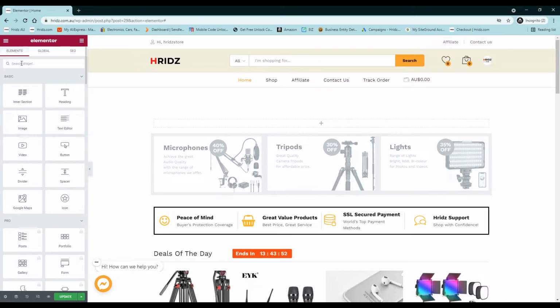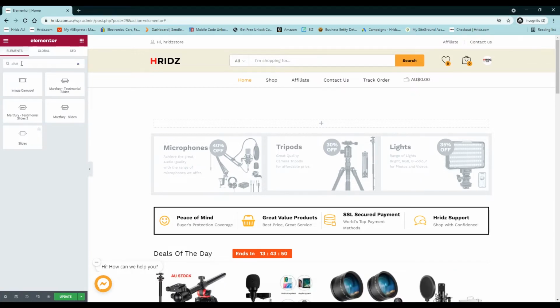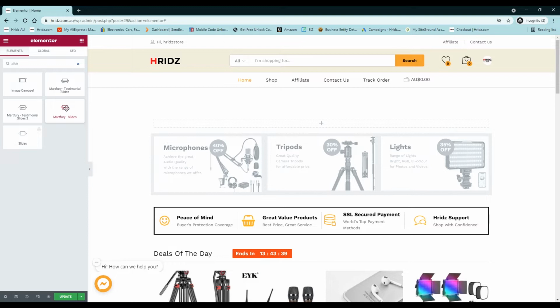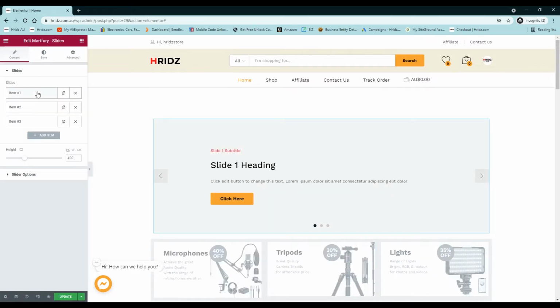Then what you have to do is simply go to the search bar here and write slide. I am using the Martfury theme, so I will use the Martfury slide feature or widget. So simply drag and drop. If you're using a different theme, then you can use that slider widget.